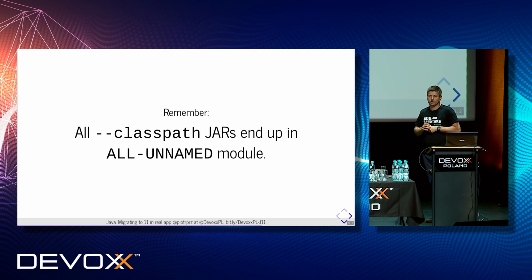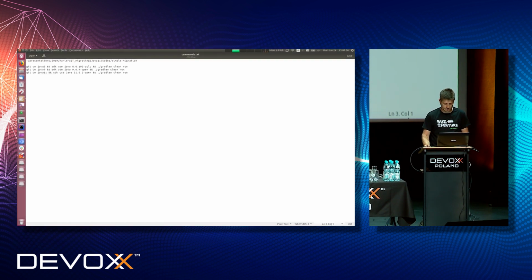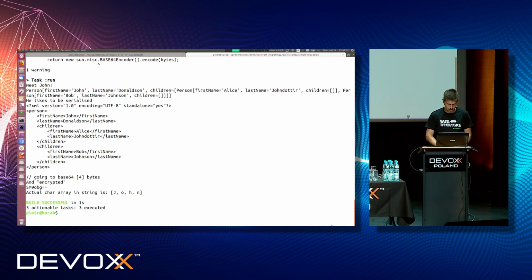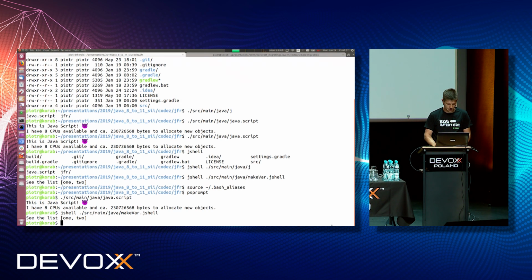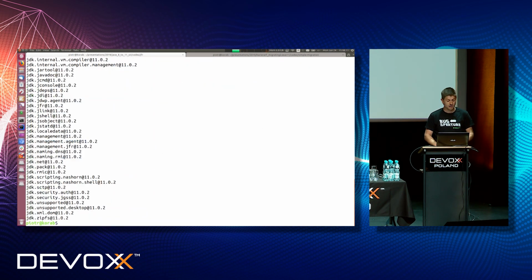So this is the way to pimp it, because as I told you, all class path jars end up in the unnamed module. So when you do java --list-modules, maybe we can do that. Why not? Let's see if we can. Yeah, let's see. This is Java 8. So here, just check the version. Yeah, it's 11. It's outdated, by the way, but it will do for the demo. So java --list-modules, if I remember. Yeah, so these are the modules.